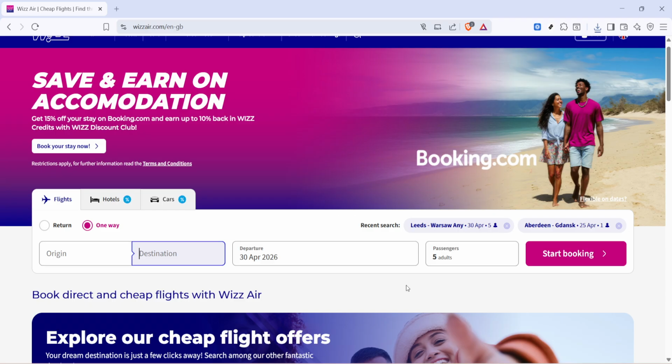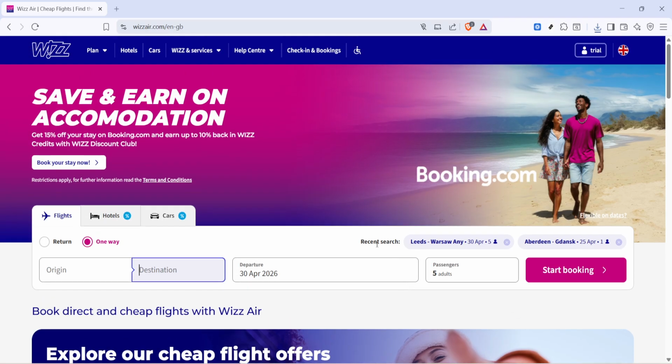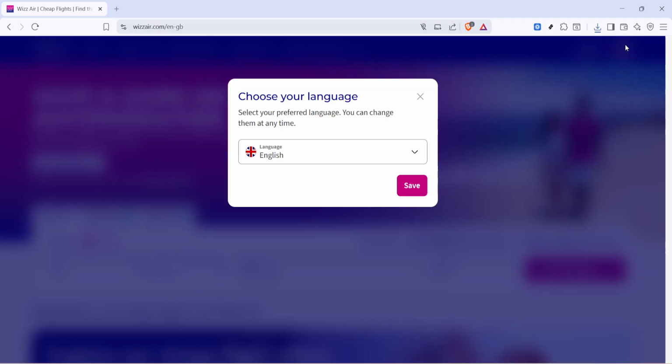First, open the Wizz Air website in your browser. On the home page, look to the top area of the screen for a small flag icon. This icon represents the current region and language settings. It may show a country flag alongside a short code or label. That's your entry point to change how the site displays text.